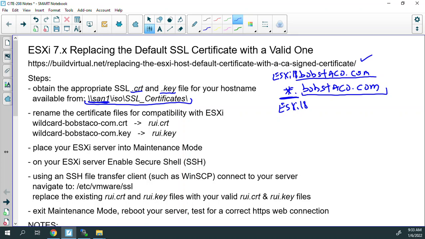What you need to do then is rename them. First of all, copy them over. I'm going to put them in my downloads directory. So I'm going to go get this file and this file, and I'm going to put them in my local downloads directory. And then once they're in there, I'm going to rename them.